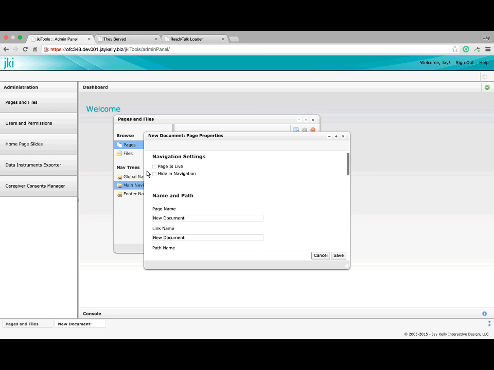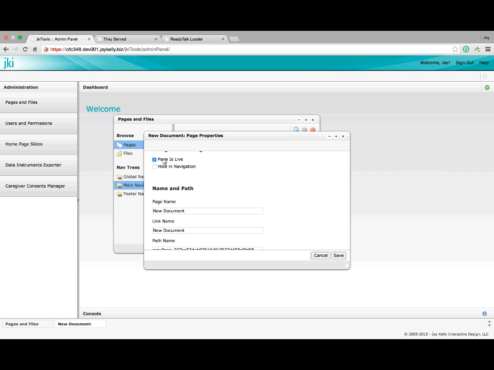You'll want to make the page live. This doesn't happen until you republish the site, and we'll get to publishing in a moment. But you'll always want to make sure that the page is live. You can hide it in navigation, and like I said, for the sub-pages, they're not going to show up anyway, but it's probably a good practice to just always hide it, unless you want it to show up.